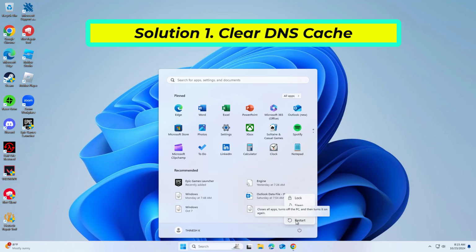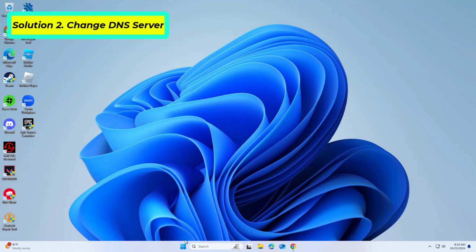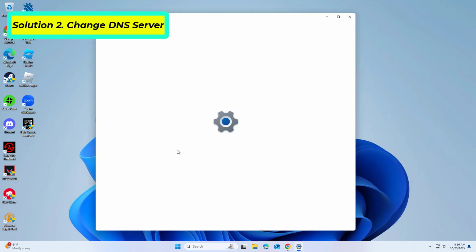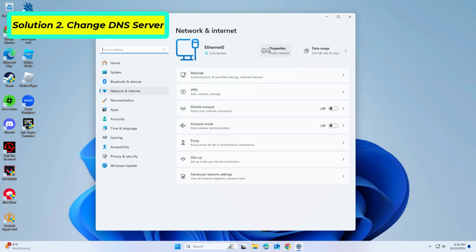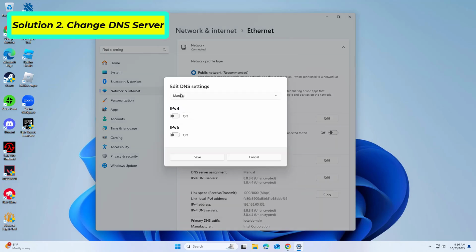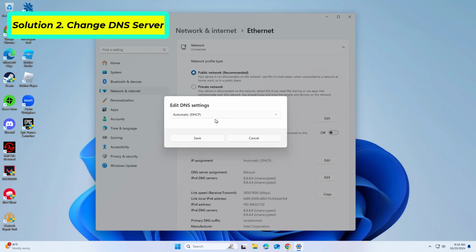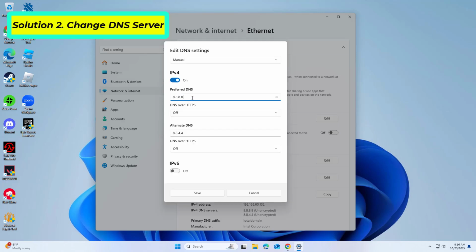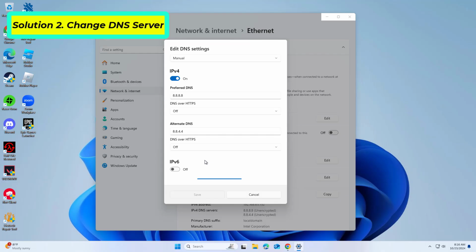If that didn't work, set preferred DNS server as 8.8.8.8 and alternate DNS server as 8.8.4.4. Click OK, then OK to confirm the change.